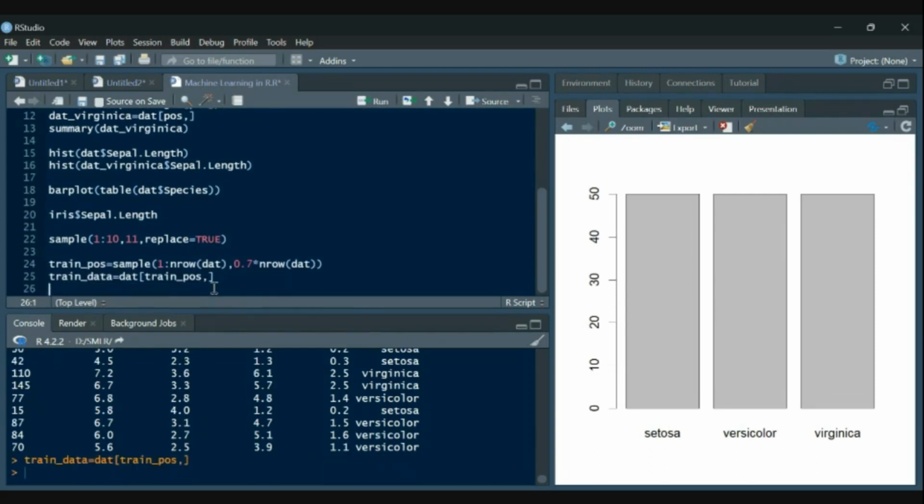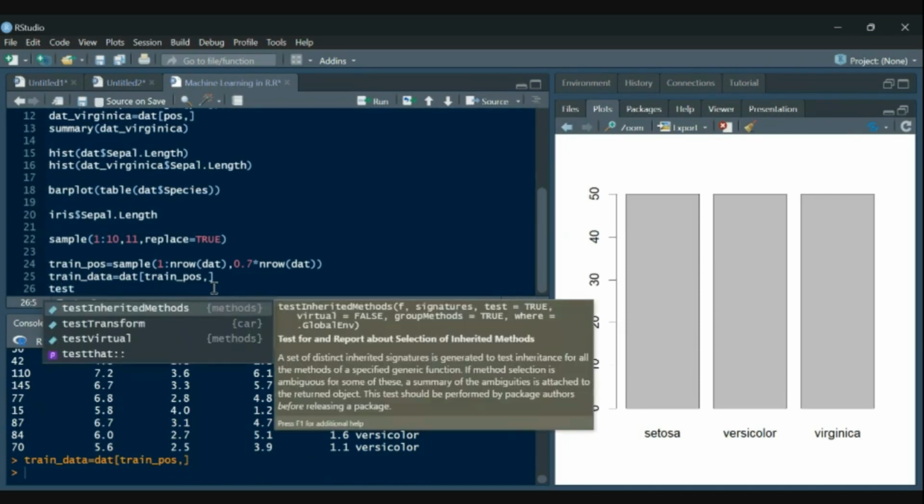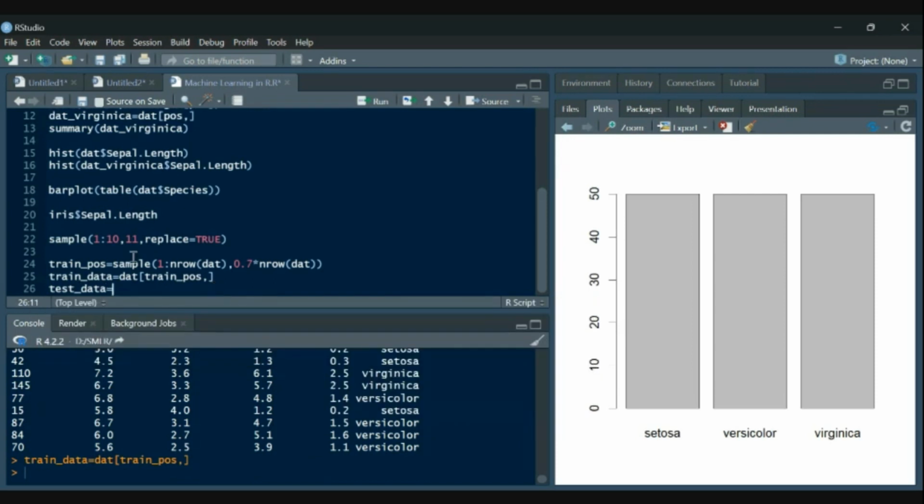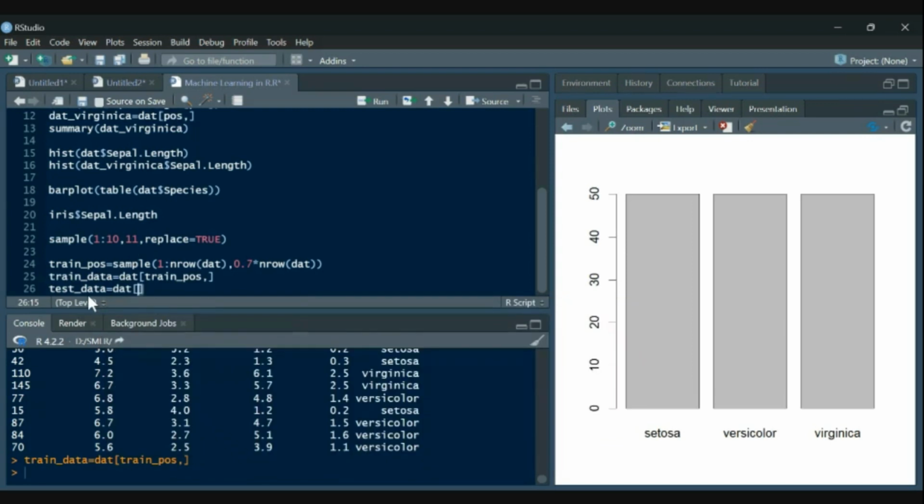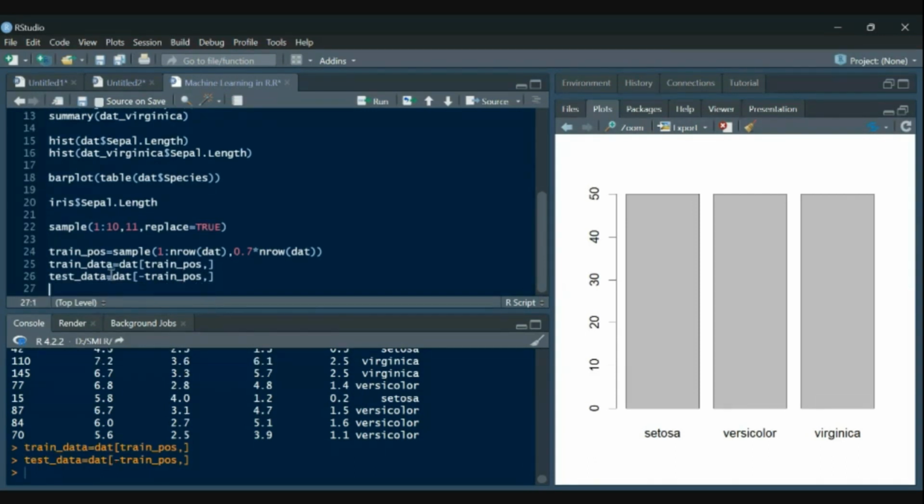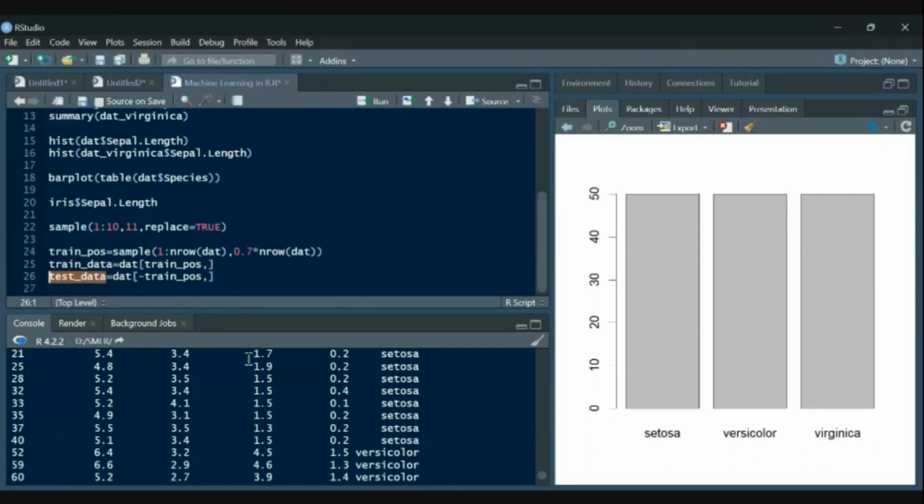Once we do it for the test data, test underscore data is equal to the data. Now, which values do we want for test data? Those which are not in train data. So for that we'll simply use minus train positions. The rest of the positions will be stored here in the test data. So this is our test data. If anyone is having a problem, just let me know at this point of time.